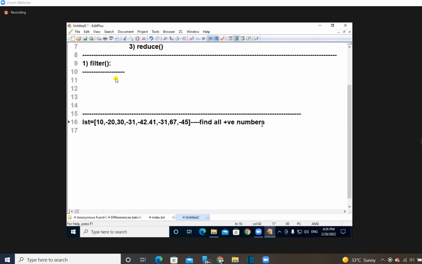Find all positive numbers, which means I want to filter them out. So first one, filter it. Minus 20, no, not filtering. 31, not filtering. Minus 42, not filtering. 41, filtering. Next, minus 31, not filtering. 67, filtering. Minus 45, not filtering.